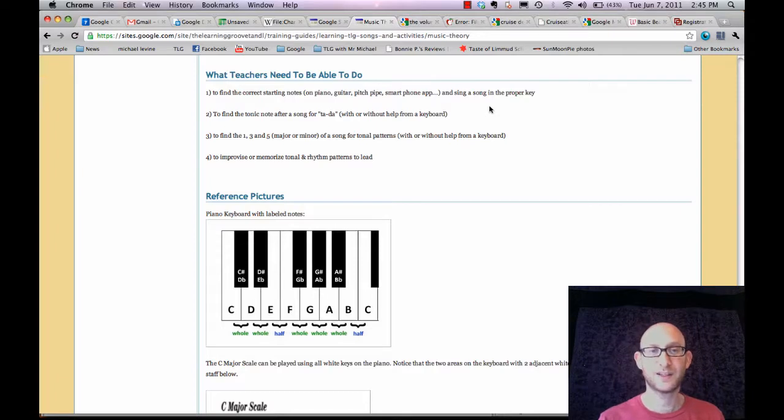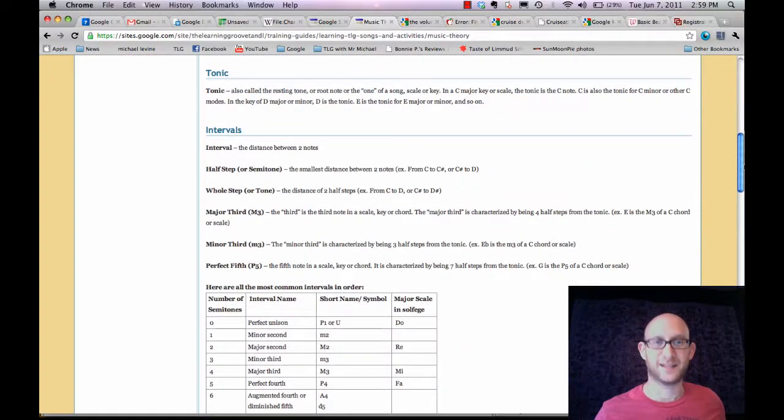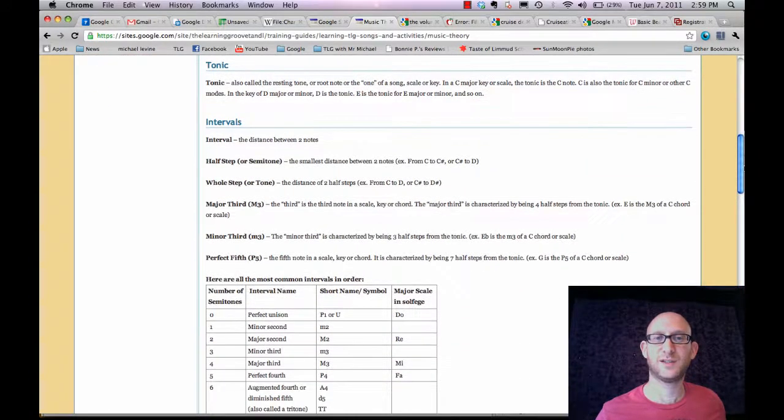And number 4 is to improvise or memorize tonal and rhythm patterns to lead. So those are the things that you need to be able to do with this lesson on music theory. So now a quick summary of everything we just learned and how you'll use it. The tonic. You will need to know the tonic so you can say the ta-da at the end of a song.